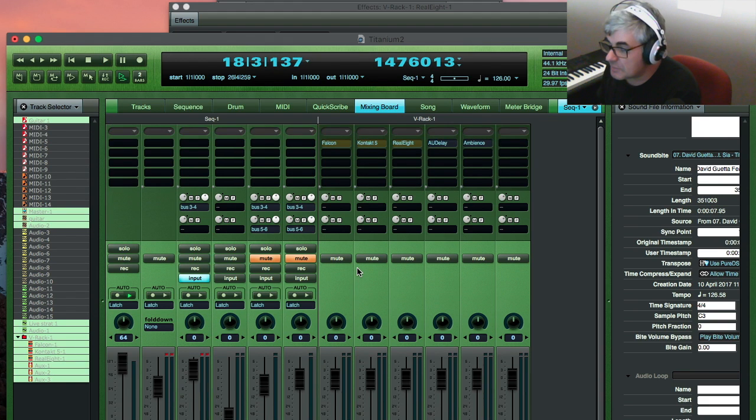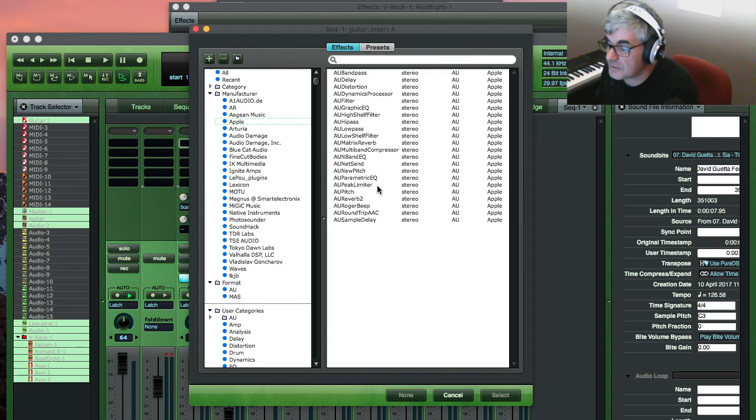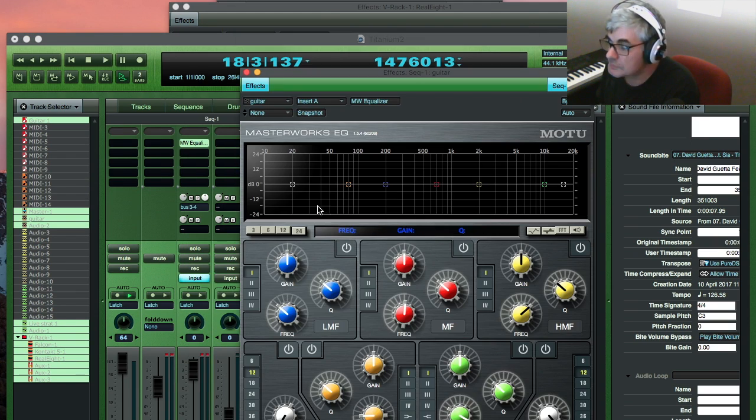Go to the mixing board. The input of the guitar is right here, so we just add an EQ. You know, and just boost it somewhere around there, just to get kind of into it.